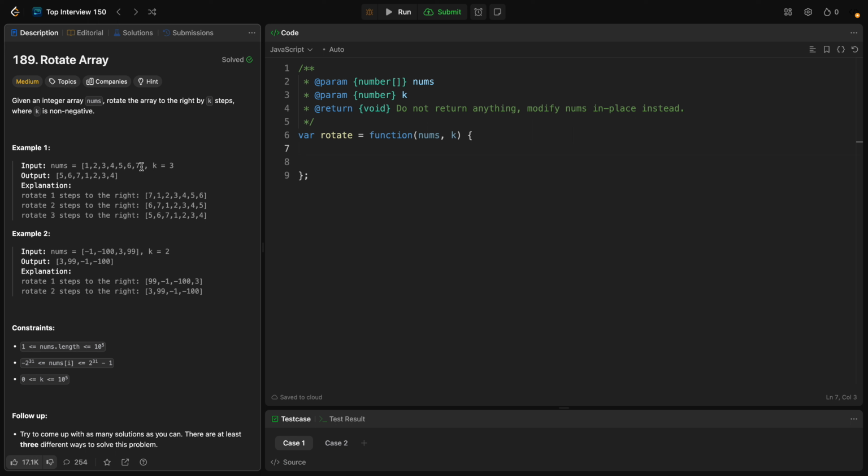So first rotation will go like that. The first element will be in the end. So 7 will be at the end. So we will have this array. 7 will be at the beginning, and this array is still the same. It's not technically still the same. As you can see, everything has been moved by one index.